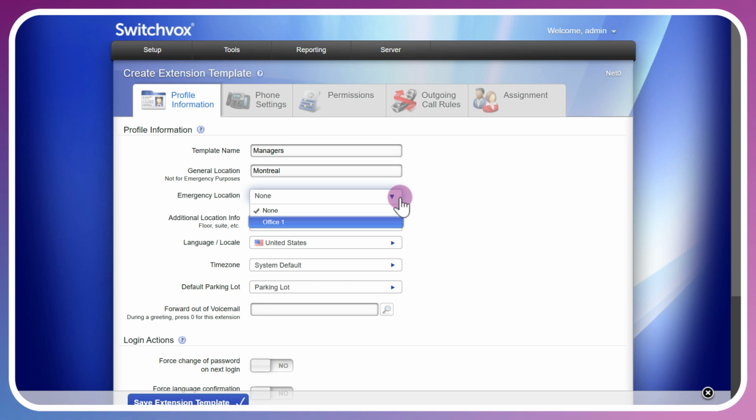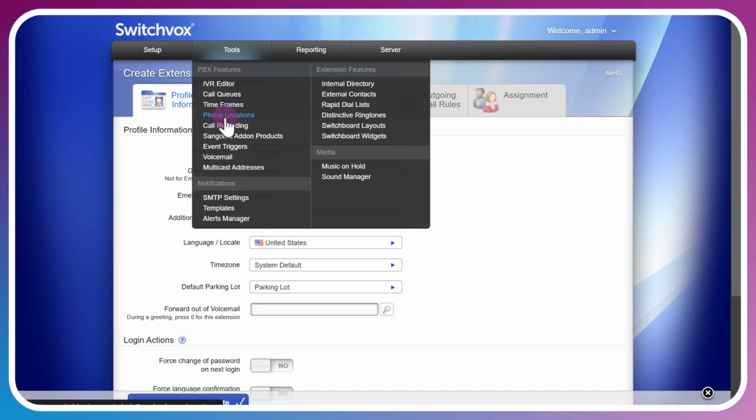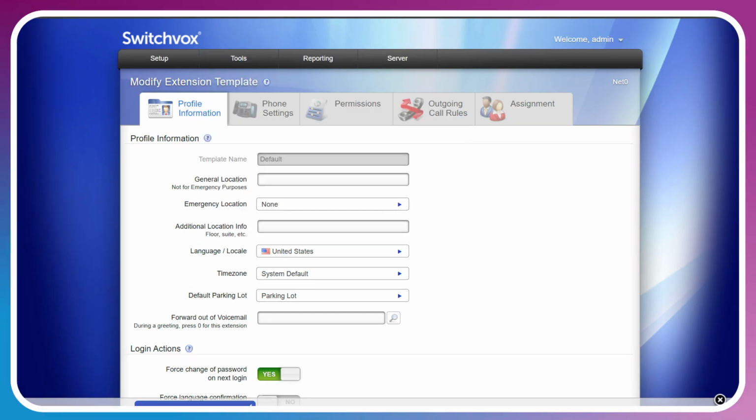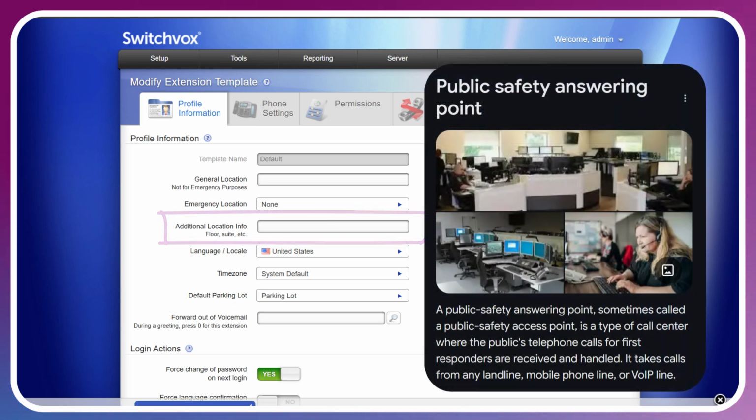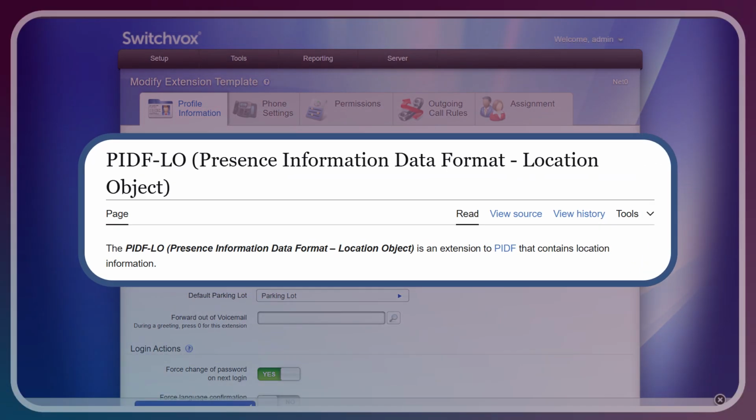The emergency location, I'll choose Office 1. This was set up in the Getting Started video, but if you haven't got this going yet, you can go under Tools and head over to Phone Locations. Now, the additional location info field helps with E911 compliance. It can inform the PSAP of the specific location of the caller if this 19-character field is supported by the trunk provider that you have, i.e. they accept PID-FLOW, then this additional location info can be sent with the call.